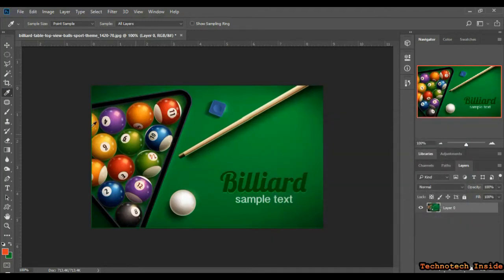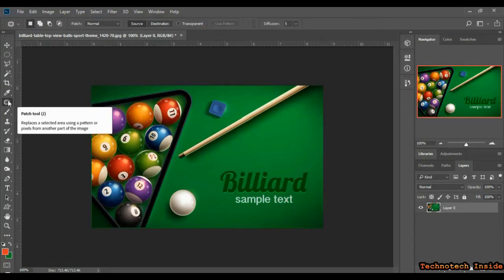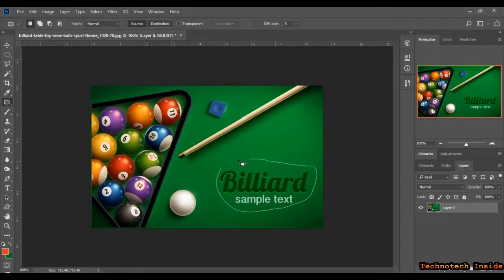Now we go to this tool, which is used to delete anything you don't want in the image. For example, I want to delete this phrase here, and all I have to do is to select it like this. Then I drag like this, and it disappears. As you see, there's no trace of the phrase.